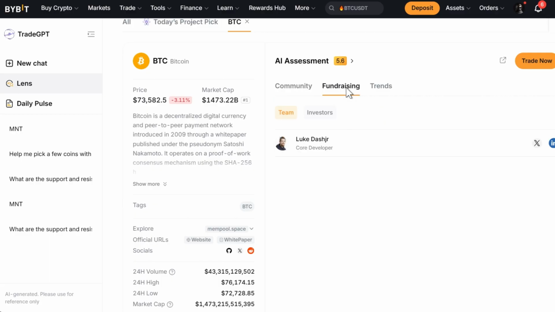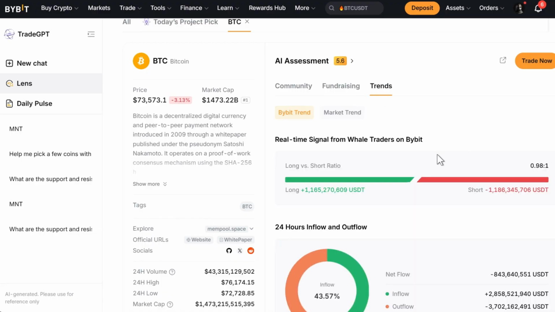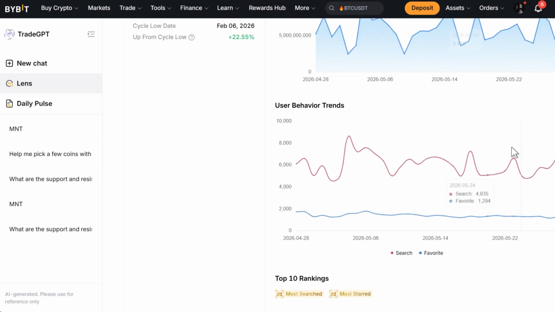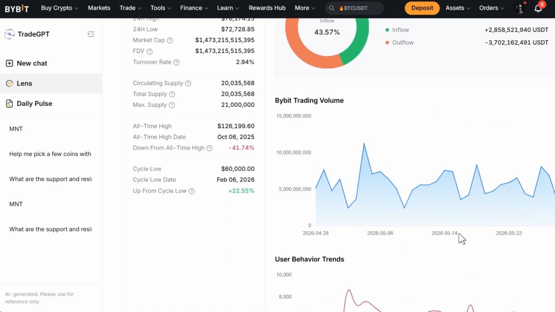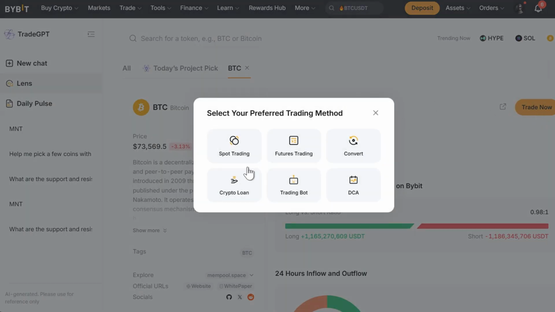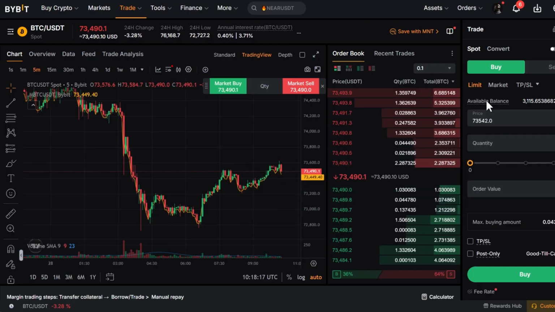You can also check the fundraising section to see the team behind the project and who the investors are. And then there is Bybit's own trend data: long/short ratio, inflow and outflow, volume, behavior trends, and more. And if after all of that you want to actually trade the coin, there is a Trade Now button right there. Click it, a pop-up will appear, and you can choose your preferred trading method: spot, futures, convert, loan, trading bot, or DCA. So you go from research to execution without ever leaving the page. That is a nice touch.